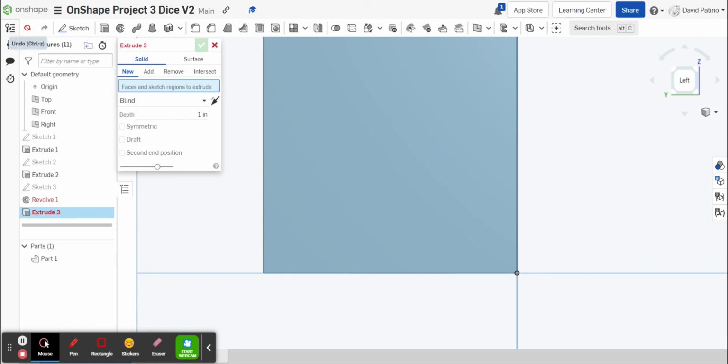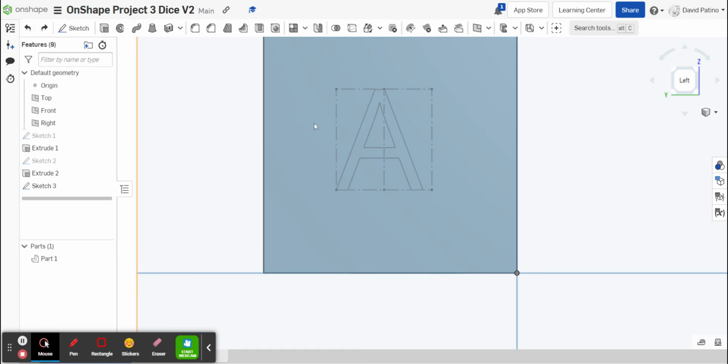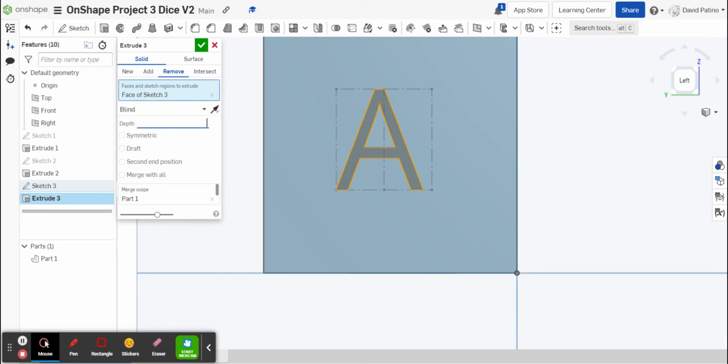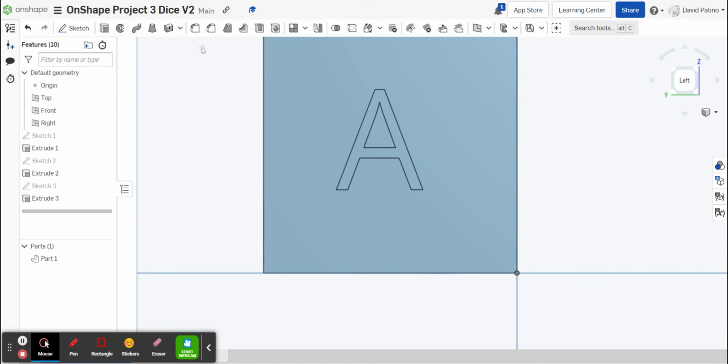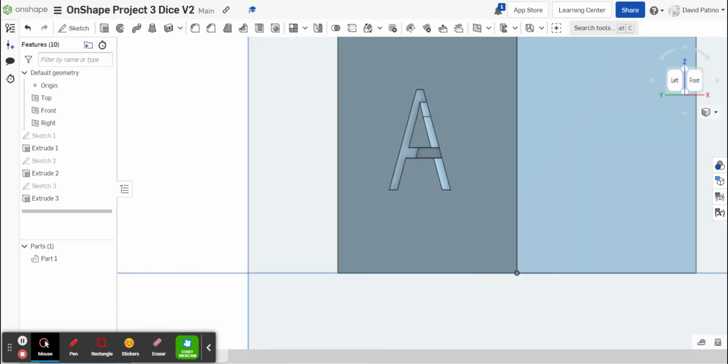Oh, it says that we created a revolve, so that was a mistake. I'm going to go back one step. I'm going to pre-select the inside of the letter A, extrude, remove, then we're going to click 0.2. Okay, so that's going to give us the distance there to create that and that.